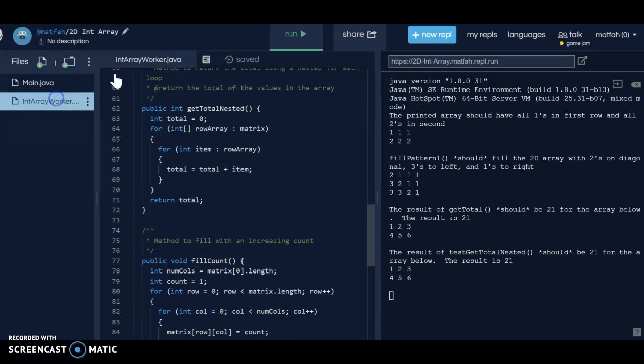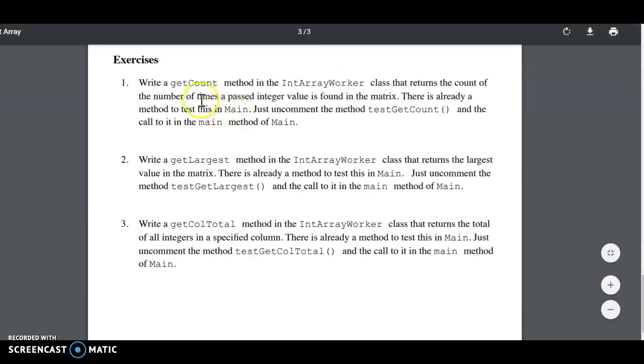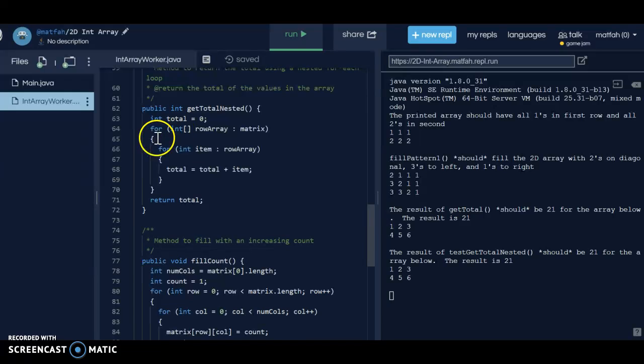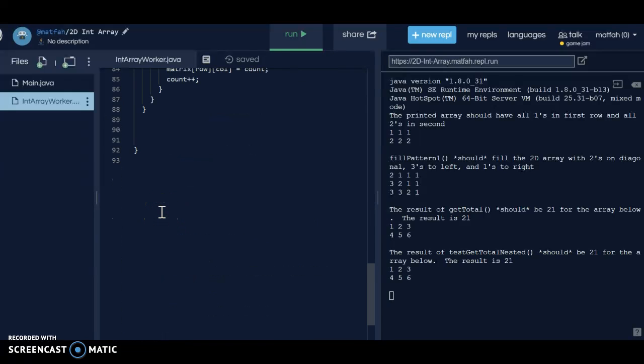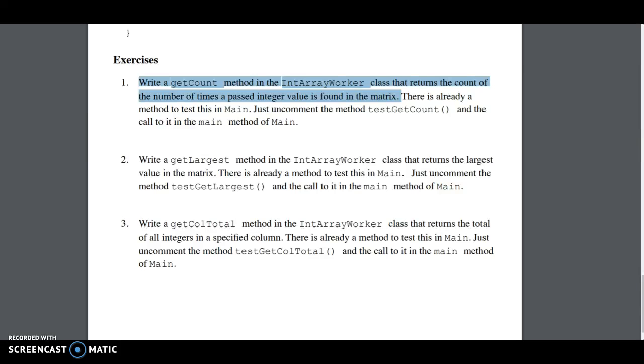What you're going to have to do first, we'll do this sort of as an example. This says you have to write a getCount method in the intArray worker class that returns the count of the number of times a passed integer value is found in the matrix. That sounds like a mouthful, and I remember from years past people being confused, and I'm not there, so I'm going to help you decode this. So first it says write a getCount method that returns a count. So that would mean in intArray worker, somewhere in here, probably the end, you're going to write a method, public int getCount.